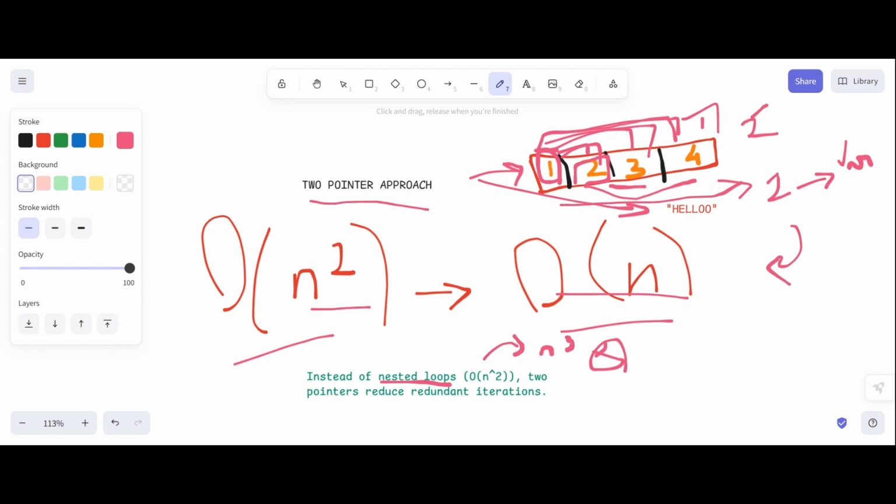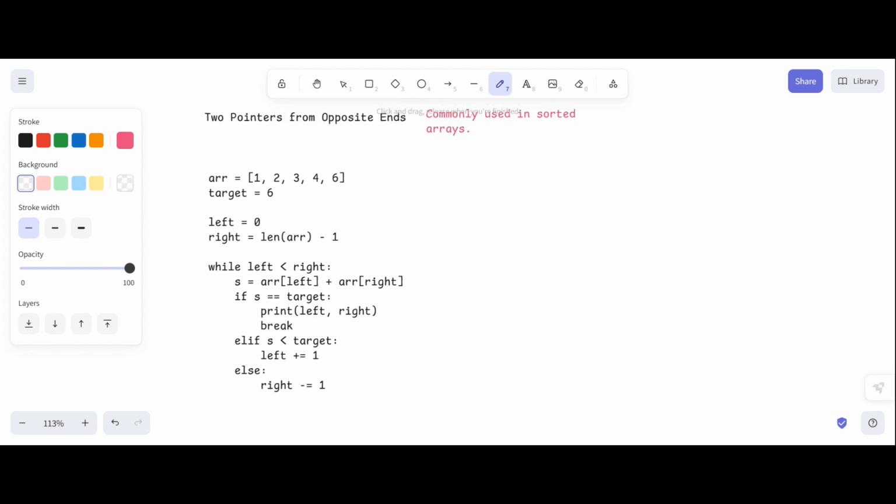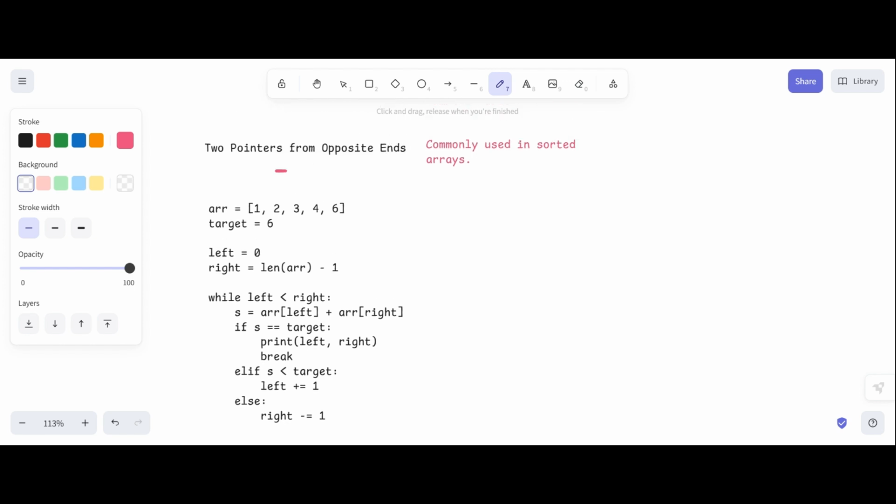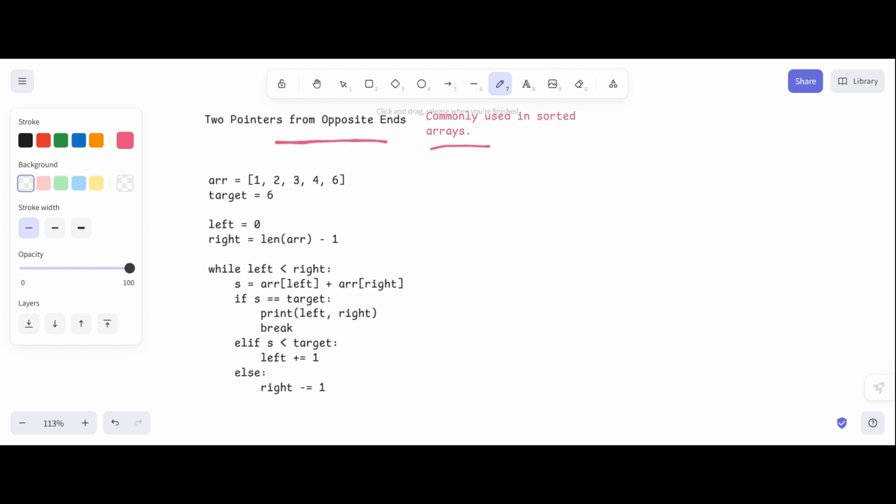Okay, so let's get started with the approach. This is the first approach, two pointers from opposite ends. Mostly you use it in a sorted array. Today we have a problem statement here. This problem statement is two sum in a sorted array. Okay, so let me explain it in a simple way.